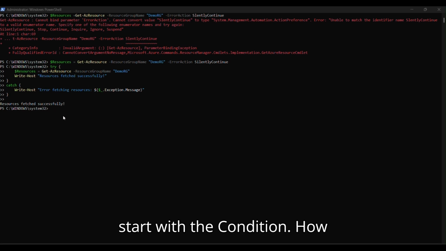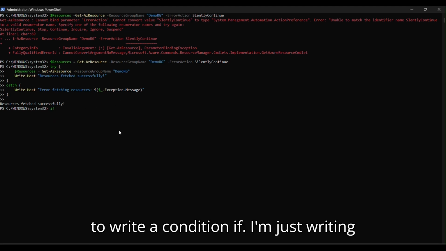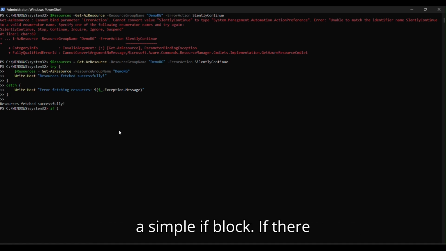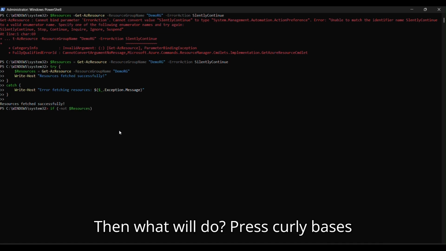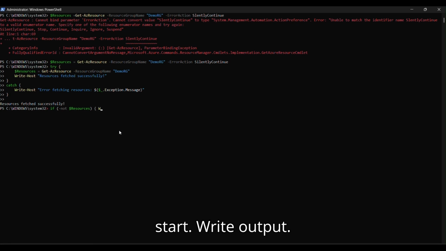To start with the condition, how to write a condition: if. I'm just writing a simple if block. If there is not any resource present, resources, then what we'll do, curly braces start, write output.